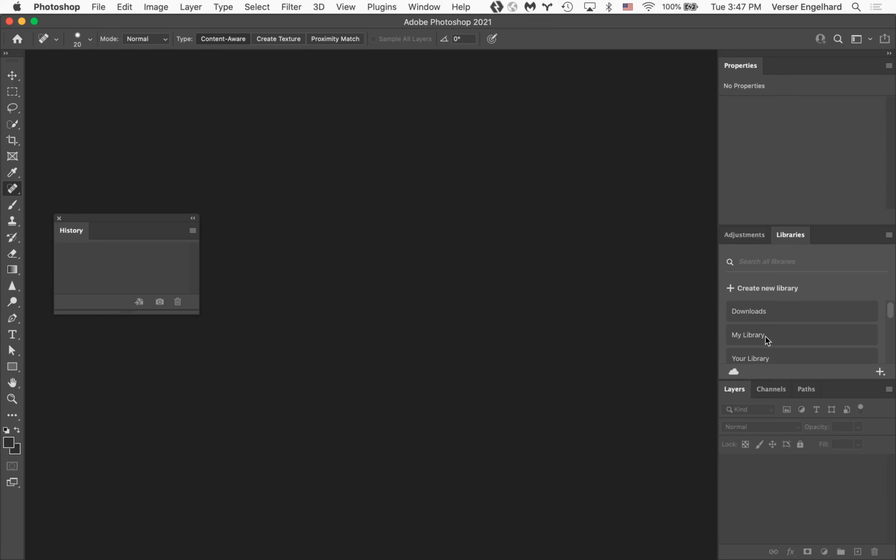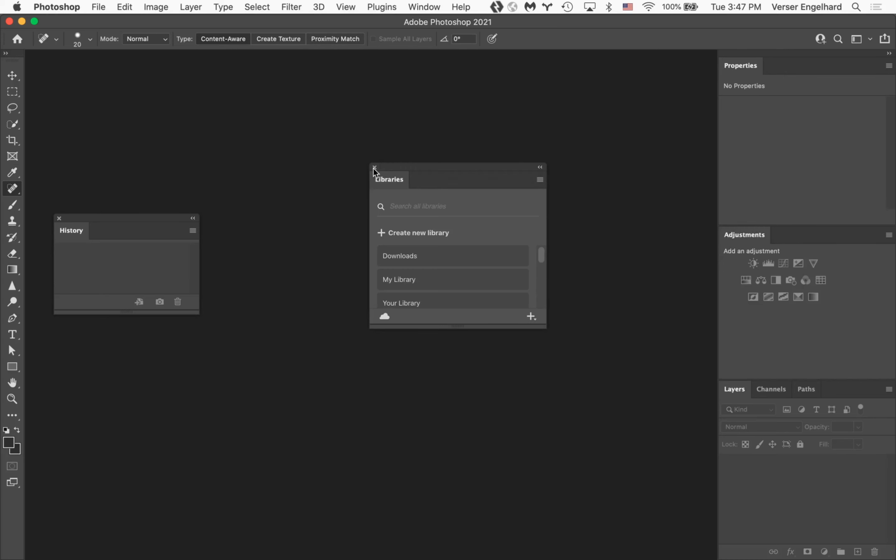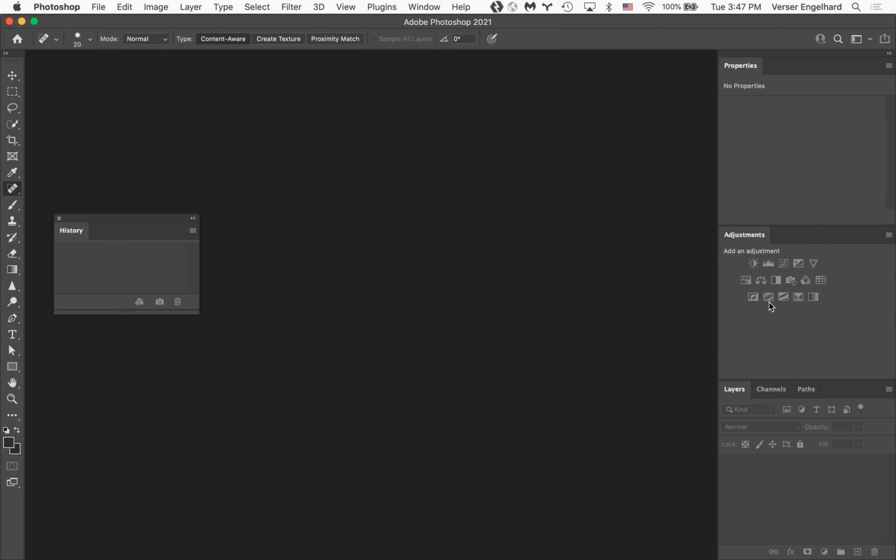I'm going to actually do the exact same trick. Well, first off, let's get rid of libraries. I'm going to drag libraries out and get rid of that. How many of you guys use the adjustment tab, this little guy right here? You're never going to use it again. And the reason you're never going to use it again is that real estate in Photoshop, you never have enough of it, ever, especially if you're working on a laptop.